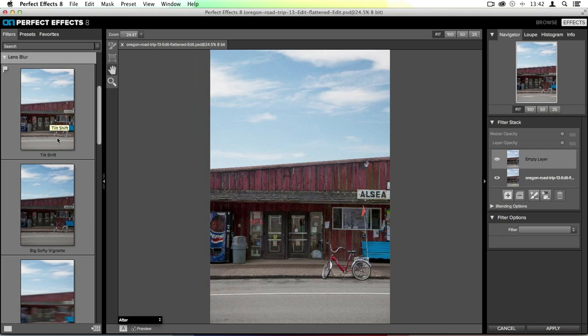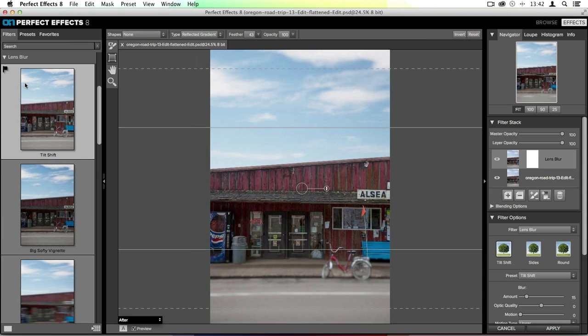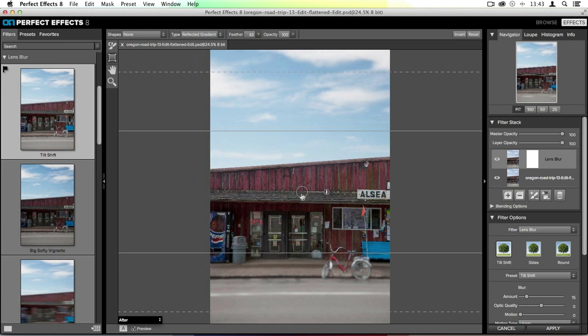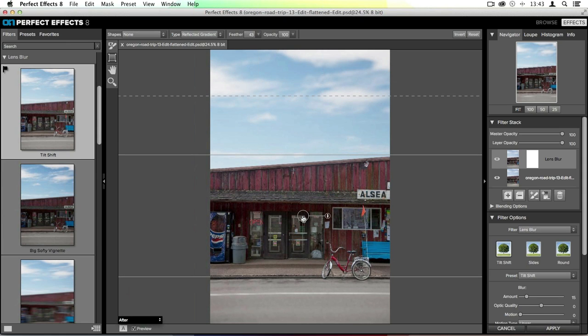Now, the option that I use almost primarily when adding lens blur is the tilt shift option. And it's right up at the top. I save it as a favorite so that I know what it is. And when you choose it, it automatically places the reflected gradient on your image. So I don't have to worry about trying to figure out which masking bug I actually need.